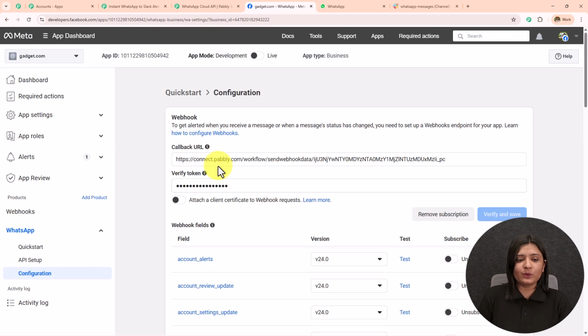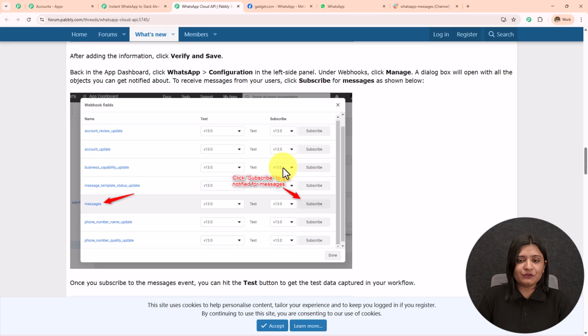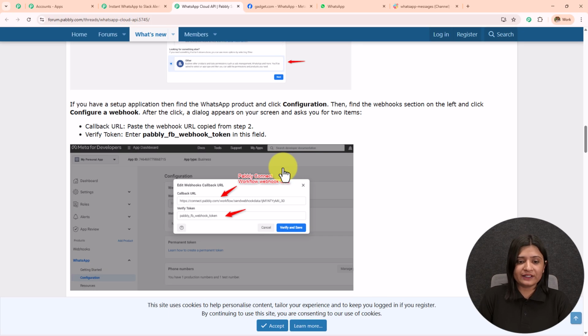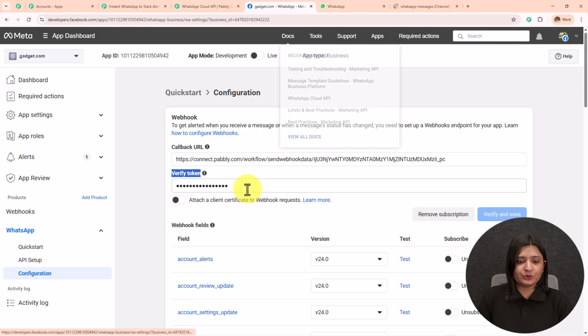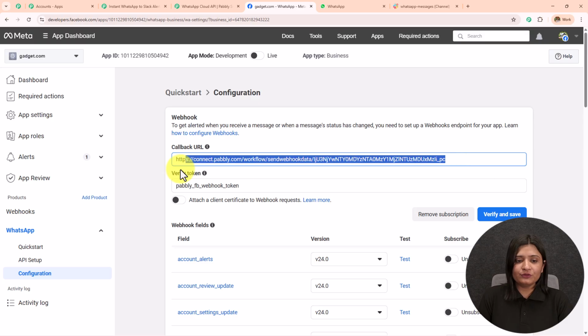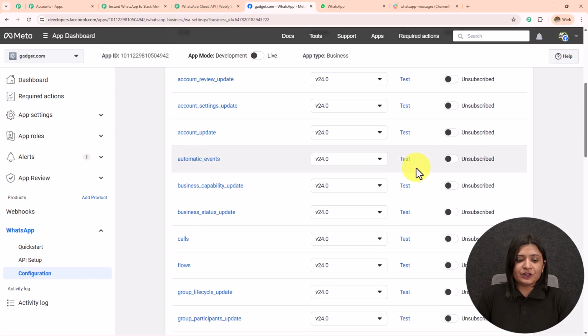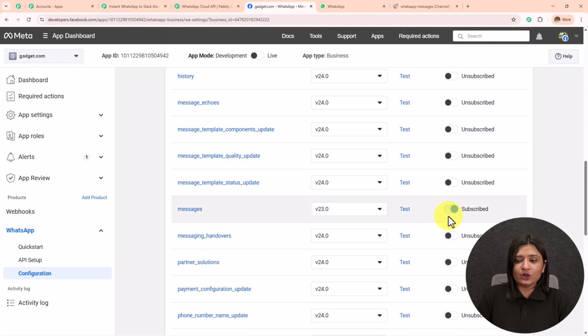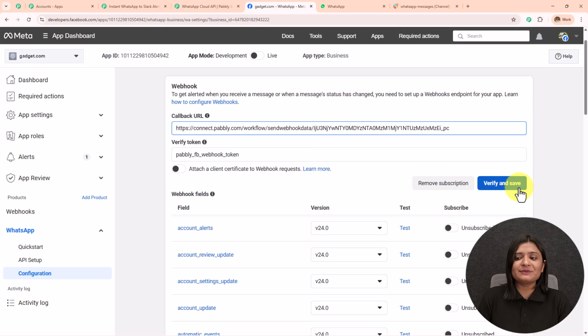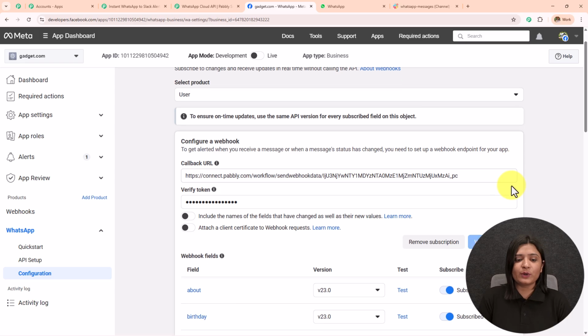Now over here I am provided with these two options, callback URL and verify token. So here it was written that I have to copy and paste the webhook URL which I was provided in my workflow, and then in this verify token I have to paste this. So I'm going to remove this verify token and paste this token which I've copied. Now I'm going to remove this webhook URL and I'm going to copy and paste the webhook URL from this workflow. After doing this, I'm going to scroll down and I'm going to toggle on this messages. So it is already toggled on, it is already subscribed. After doing this much, I'm simply going to click on verify and save, and in this manner I have added the webhook URL which I was provided in my workflow.